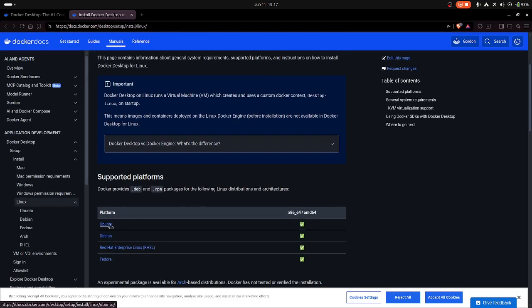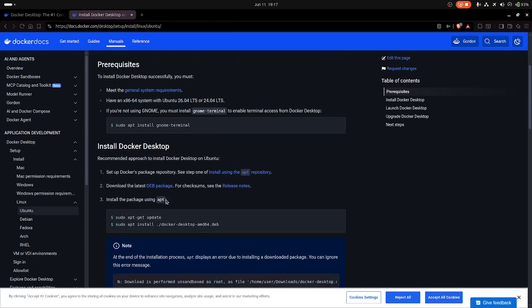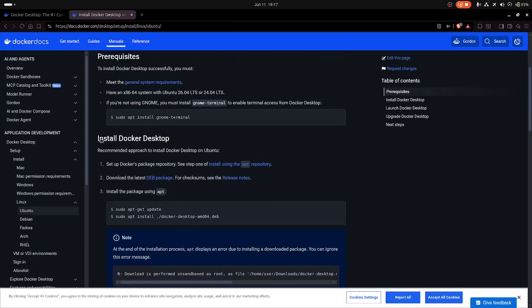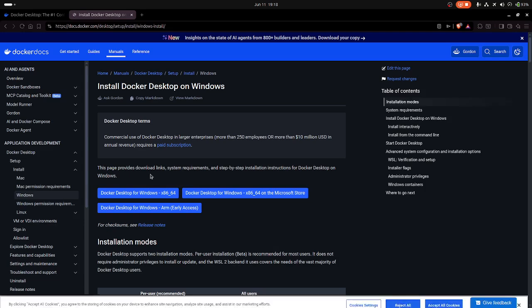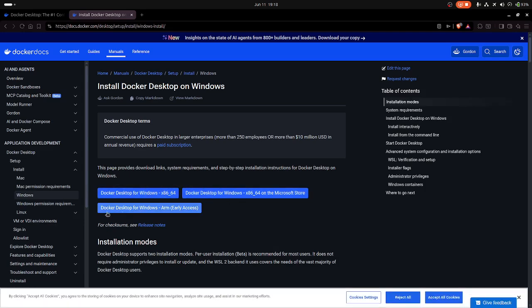I'm using Ubuntu here. Follow this step only if you are using a Linux machine. If you are using Windows, you should go with these steps. This step is for Windows. You will get an executable file, and so on.